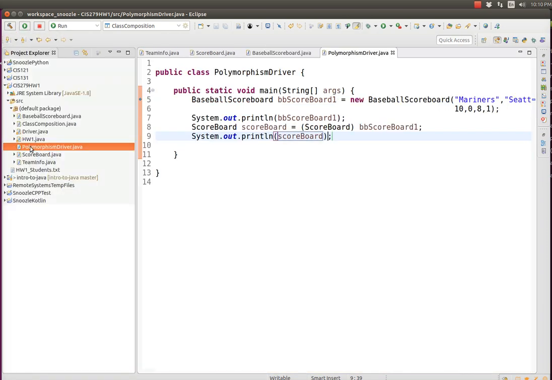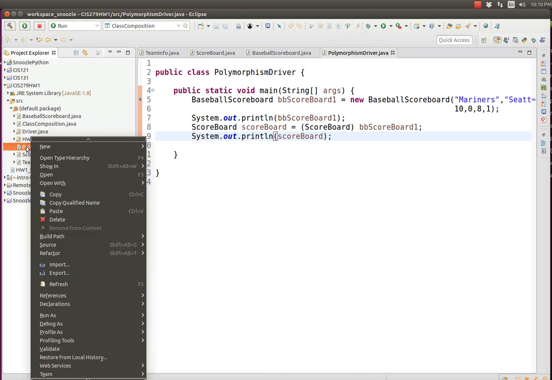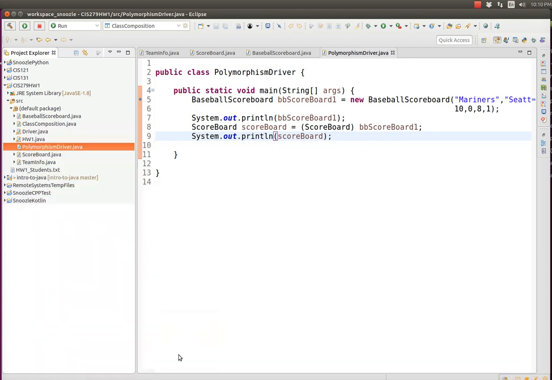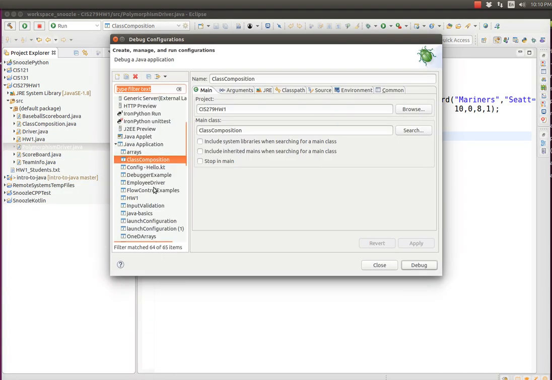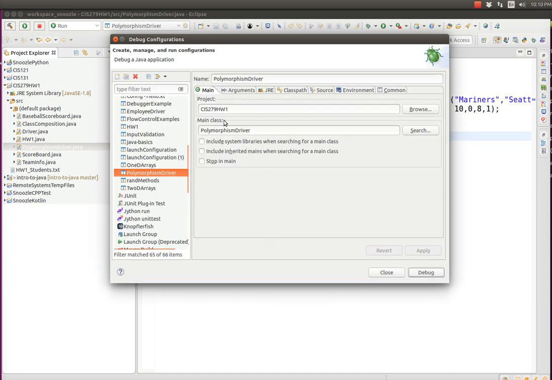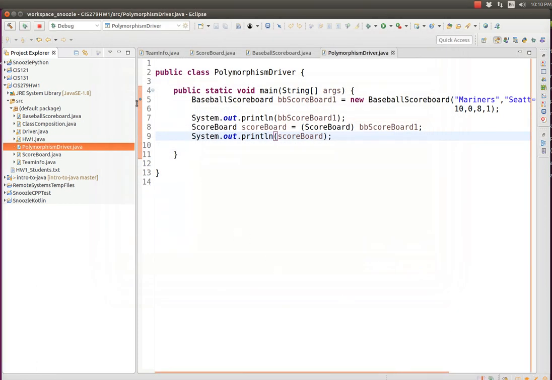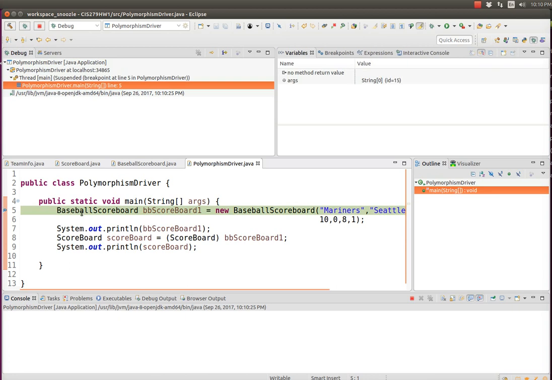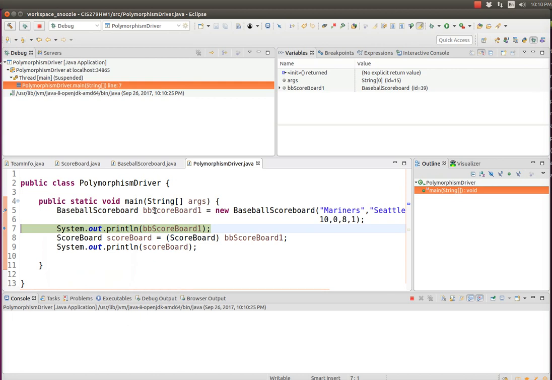Then I need to run this. So I'll open the Project Explorer, right-click, debug as, debug configuration. I need to make a new one. So polymorphism driver, and then I'll start the debugging. So you have the breakpoint here. Since we've seen that stuff get assigned before, I'll just step over this. So I'm going to hit F6 and Eclipse steps over it. The values in the scoreboard are in here. You can see all the values are passed in.